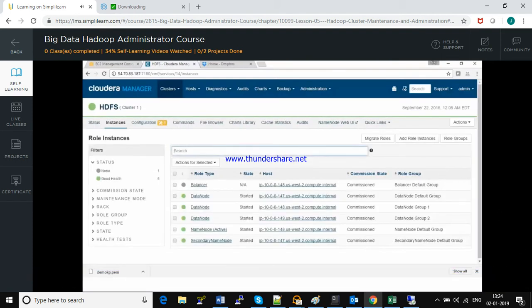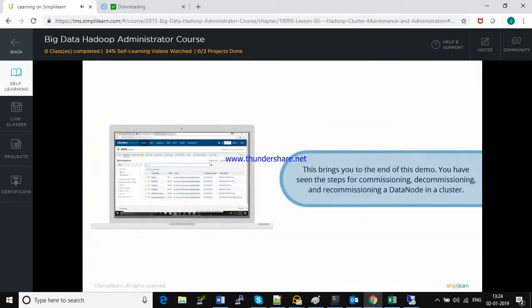An important point to remember is that if decommissioning takes time, it may be because the name node is searching for one more data node to replicate the blocks. This brings you to the end of this demo. You have seen the steps for commissioning, decommissioning, and recommissioning a data node in a cluster.